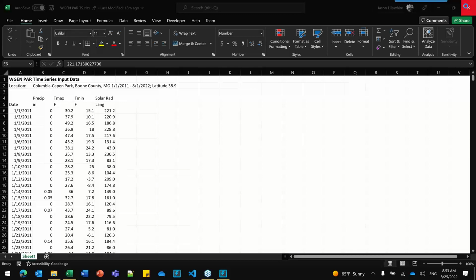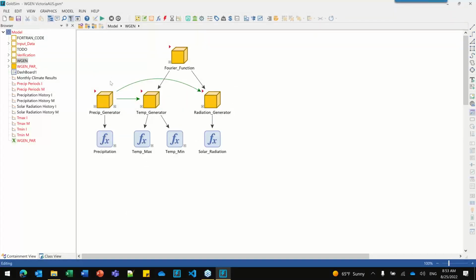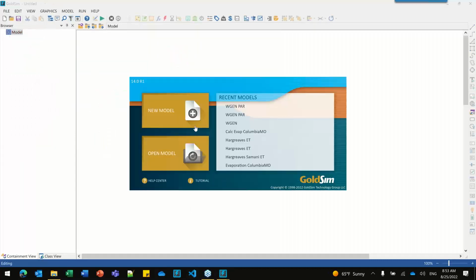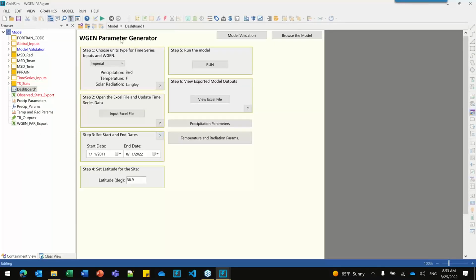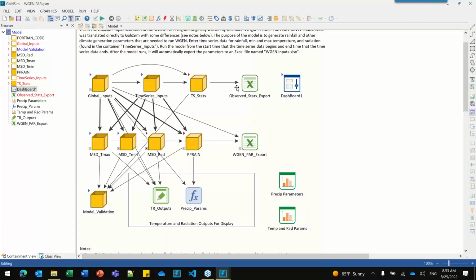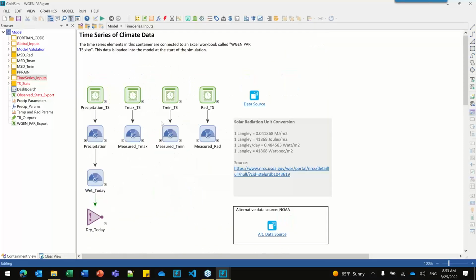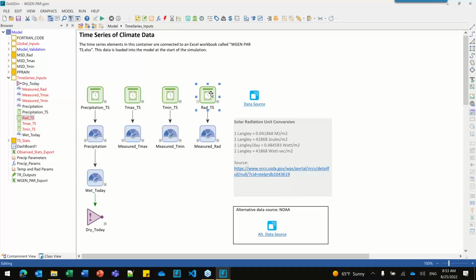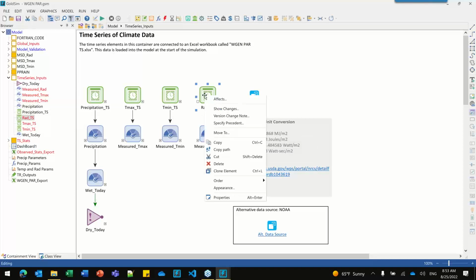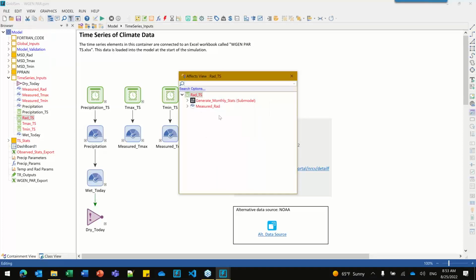Let me show you what I mean by that. If you go into, first of all, the WGEN parameter generator, the input time series right here, solar radiation, it's in the model, right? It's going to look for that column in Excel. So if you just had blank values, it would give you an error and say, hey, I don't have any values here. Well, you could just delete these elements. The problem is these impact a whole bunch of other things in the model.